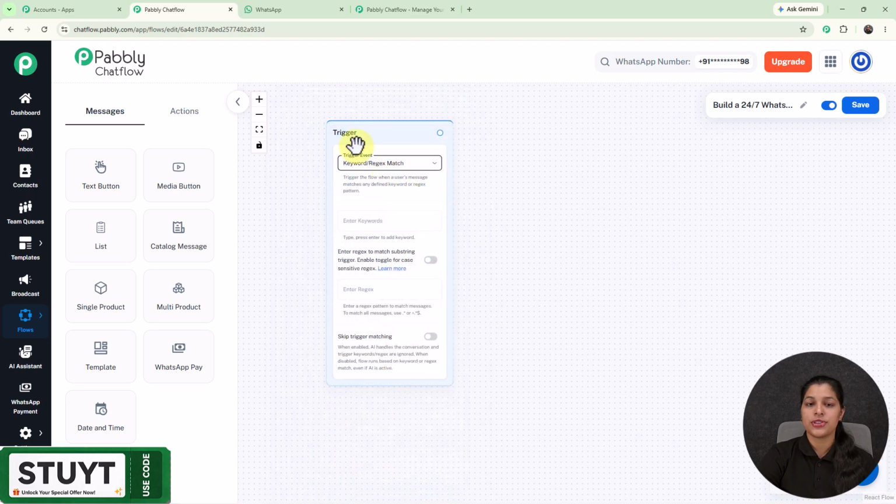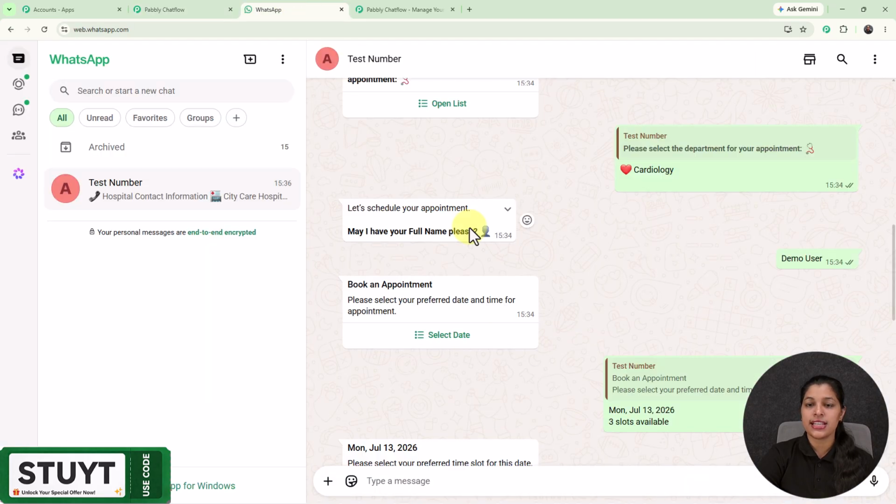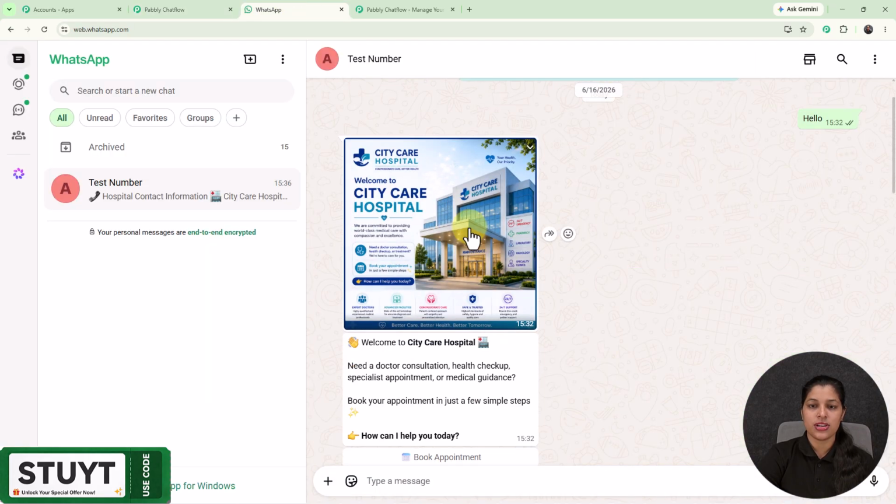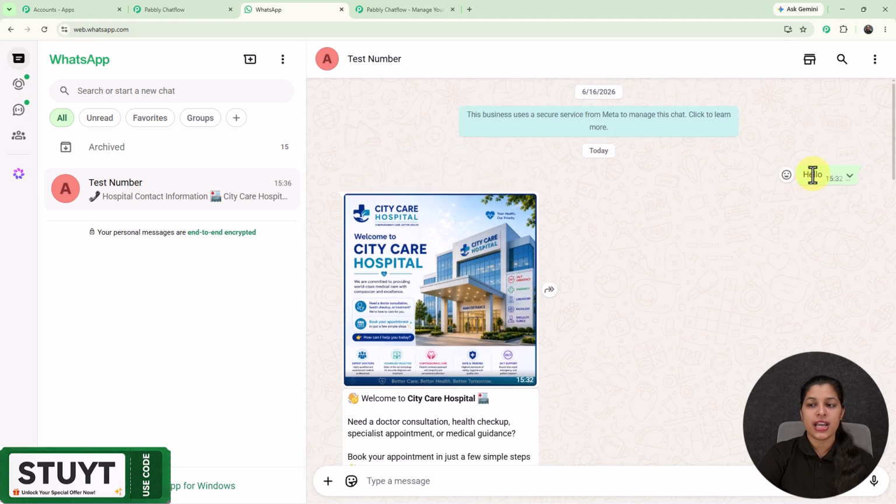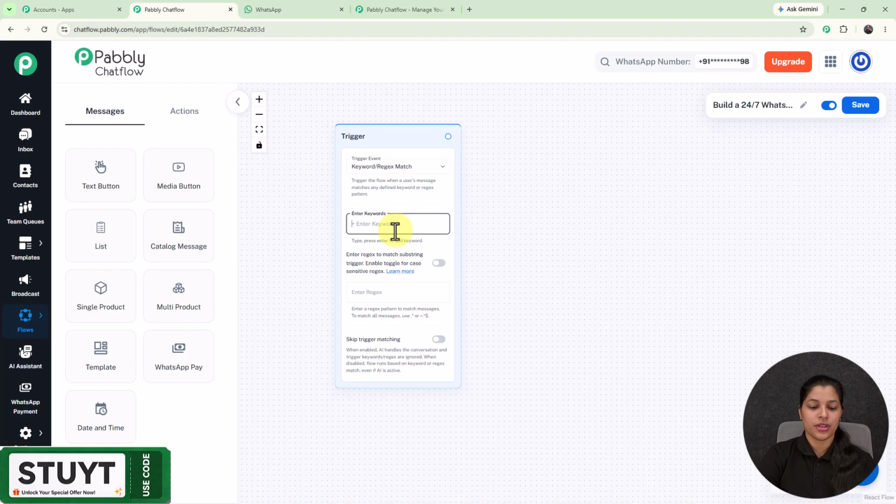But here I am going to keep it as keyword regex match. Now you might be thinking, what is this keyword and regex? As we have recently interacted with our WhatsApp chatbot, we initiated it by entering this message, that is hello. So this is the keyword which has just initiated our WhatsApp chatbot. So I'm going to enter this keyword over here.